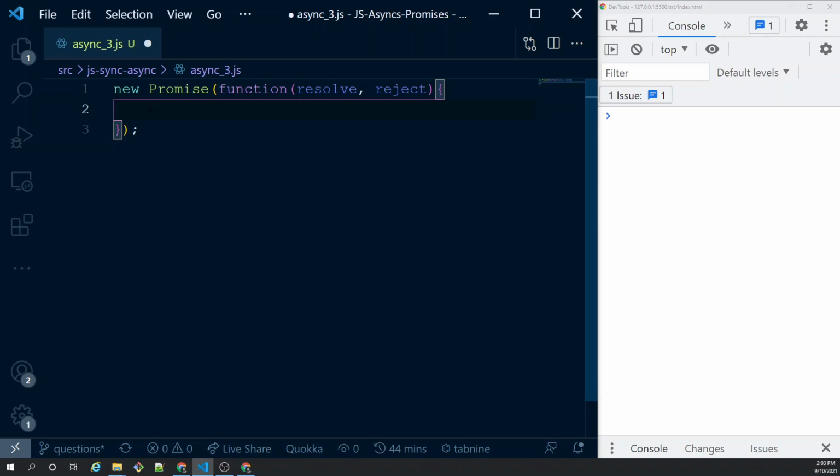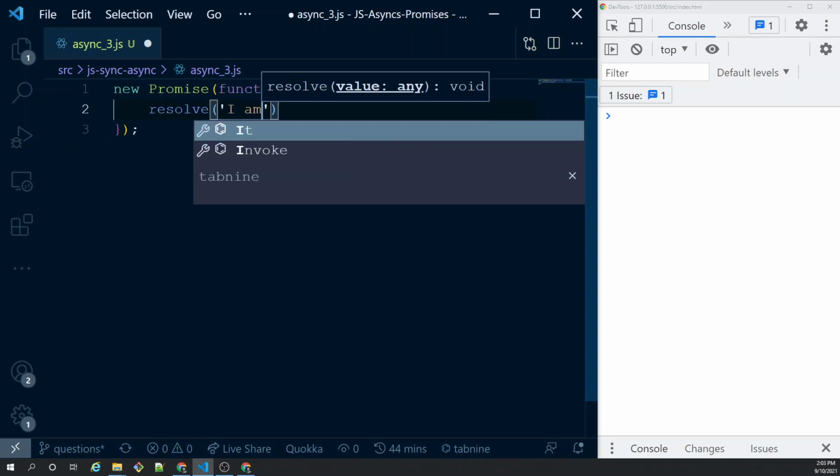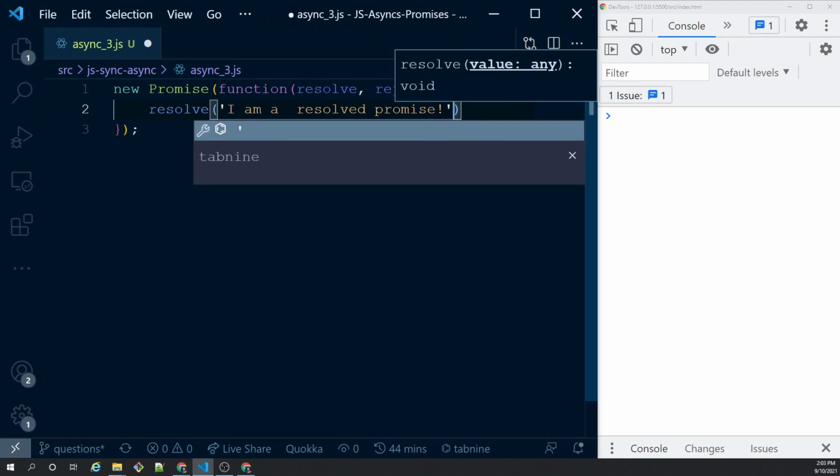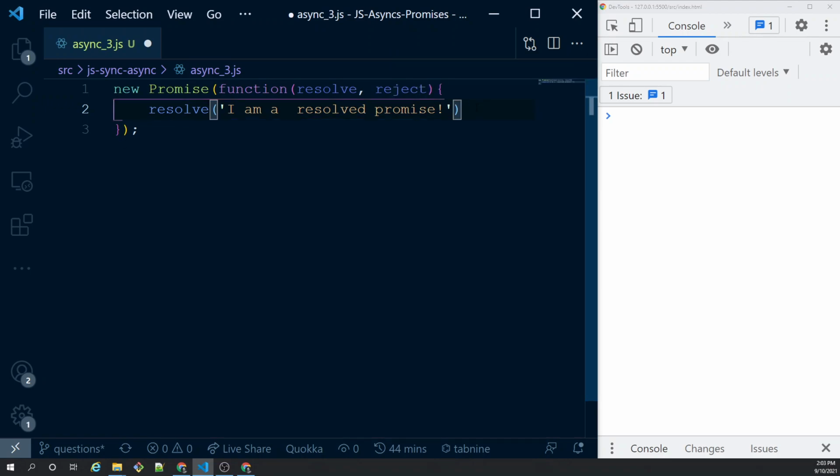So if we have to resolve, for example, the resolve case is like resolve, saying, "I am a resolved promise." So that's what it is. Now, okay, fine. I have created a promise and I have resolved a promise. But how is it going to be helpful? Who is going to use it?